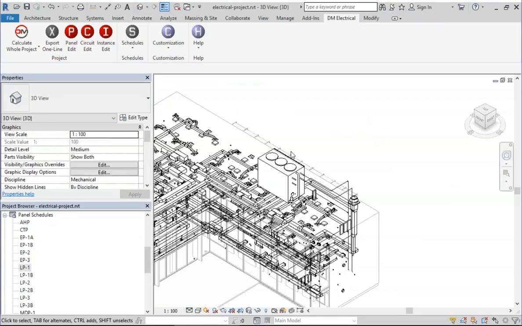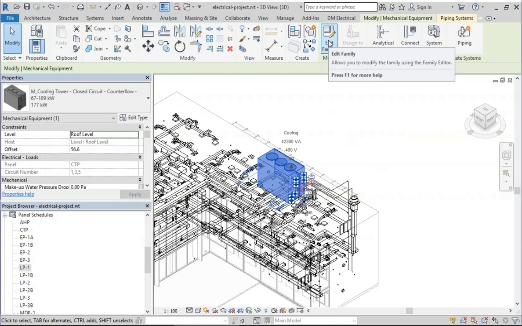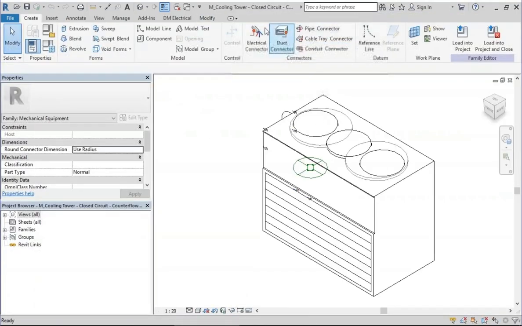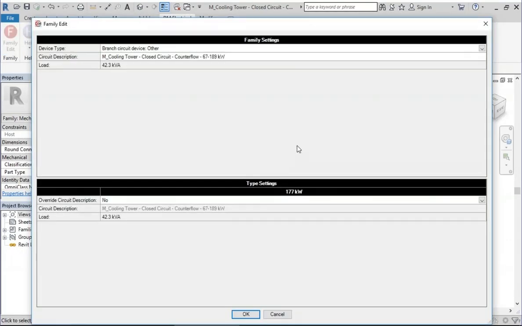I'm actually going to go back to my family here. There are multiple layers of places you can set your circuit description. So I'm going to start at one end and work toward the other places where you can set it. I'm going to take this family and run the Revit edit family command. And then in Design Master, we have the family edit command. I'll run that. And this is where you can set information specific to this family.